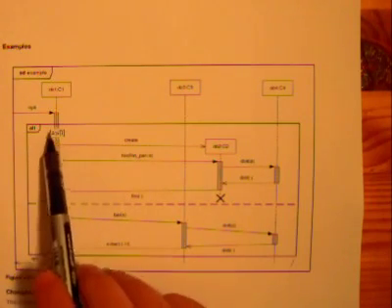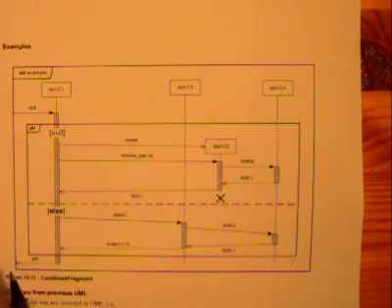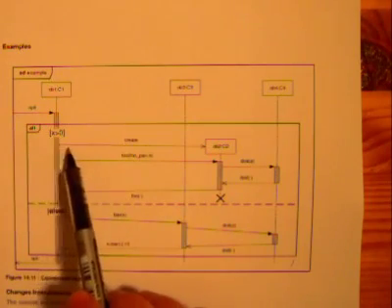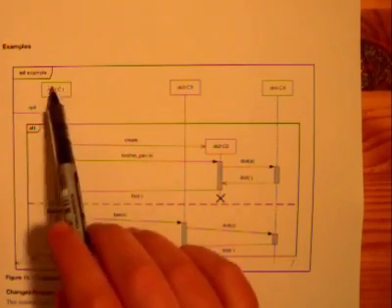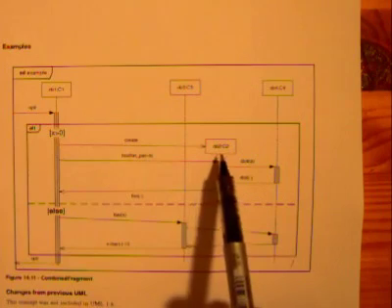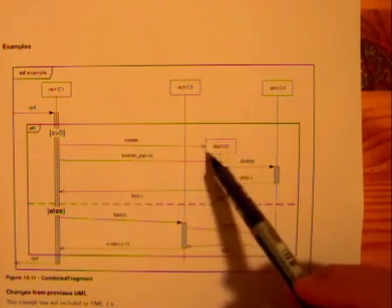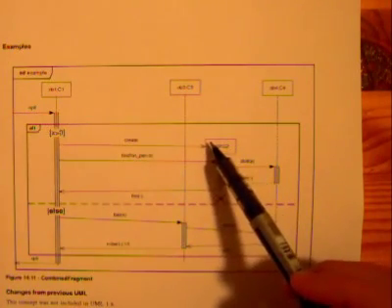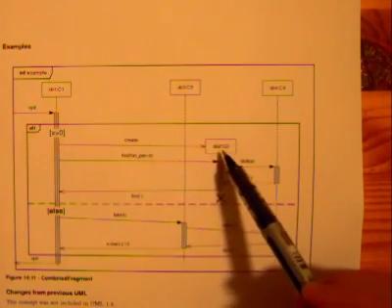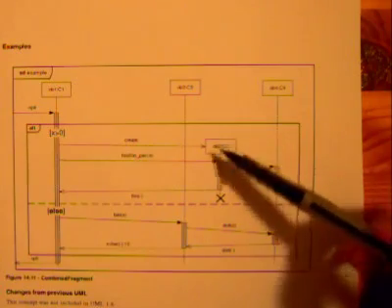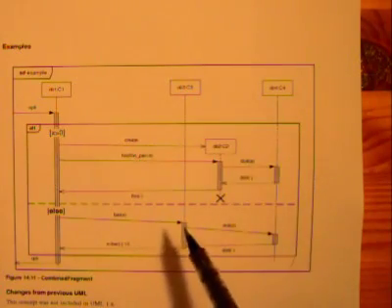So we're going to say if x is greater than 0, then what happens is, first of all, this object of class C1 creates an object of class C2. Notice that the object rectangle here is being shown further down to indicate that it didn't exist earlier in time than this. It's just being created.